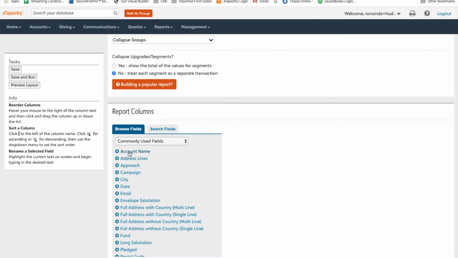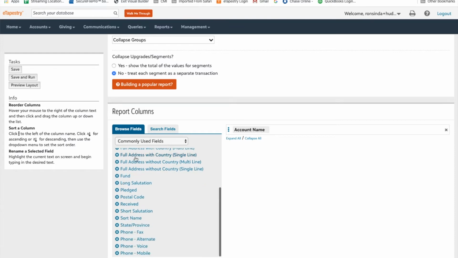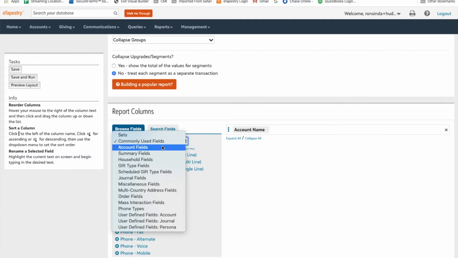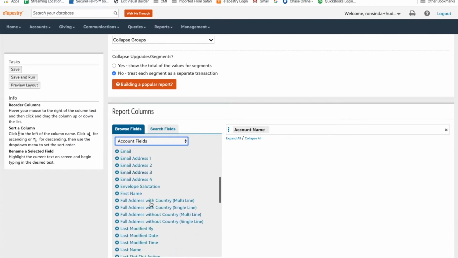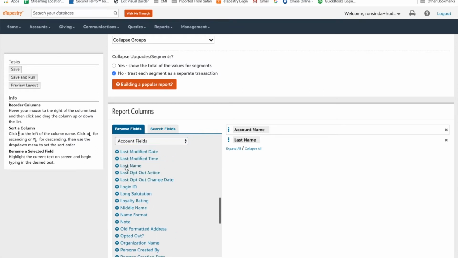So some of the things you might want is an account name. You could pick first name, last name. If you don't see what you want on this list, we're only looking at data in the database that is considered commonly used. If you look at account fields, you would see address, country, emails, middle name, last name. So you could put a last name and a first name in a report, but I'm just going to put account name, because that normally, unless it's a business account, puts the last name and first name anyway. And if it's a business account, it puts the business name. So that's important to have in there.